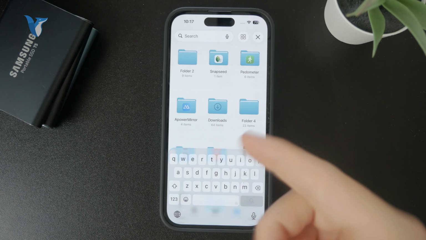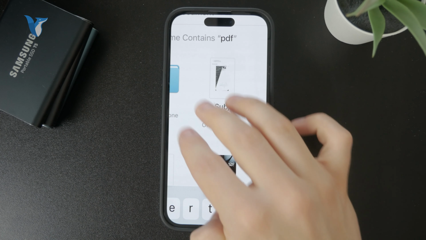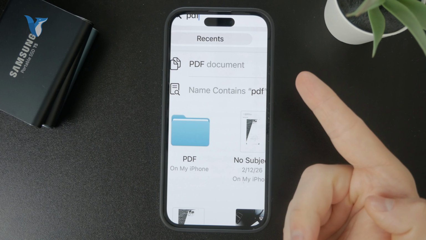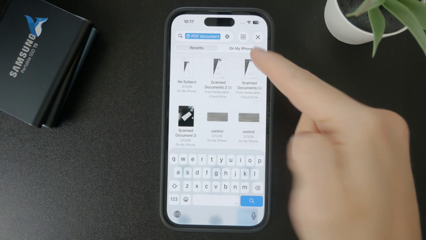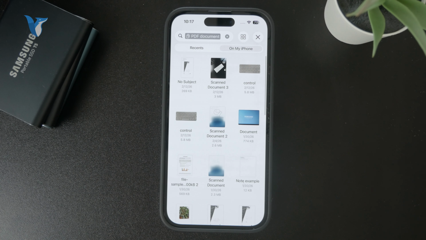So if I know that I'm looking for a PDF file, for example, I can look that up and decide that I specifically want to filter it, not by the name containing the phrase PDF, but by specifically PDF document. And right now you can see this is a grid or the list of every single file on my phone which is of that format. You can obviously look up different file formats, but that way you would very likely find the specific file that you are going after, right?